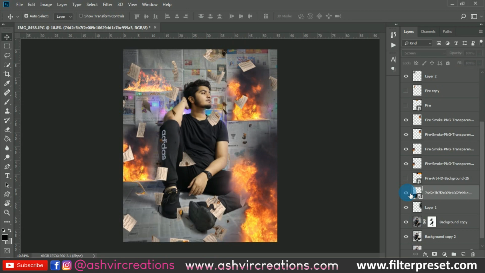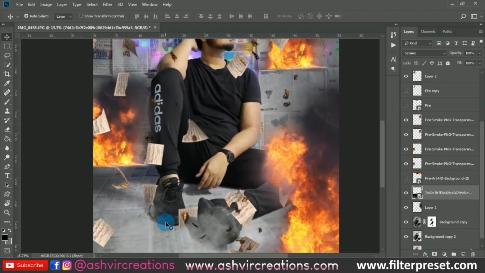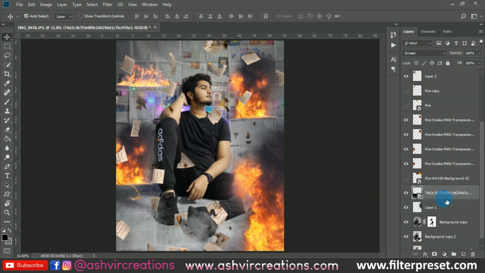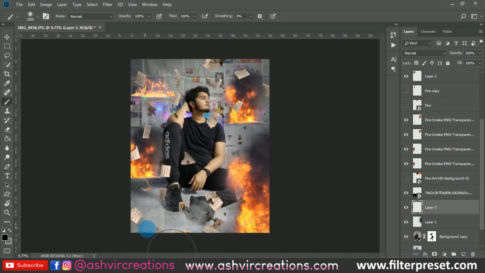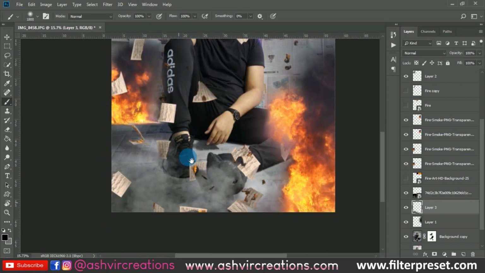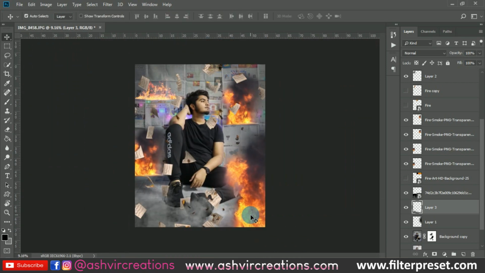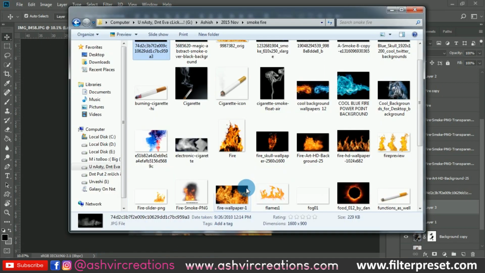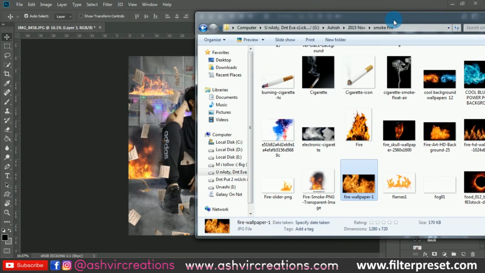Let's place this below the fire photo and below that burning peppers photo. Now press Ctrl J on the keyboard and duplicate this layer. Again, let's create a new layer below the smoke layer and fill it with the black tone, because we want to see the shadows perfectly, right? So we are adding the black color tone below the smoke layer.